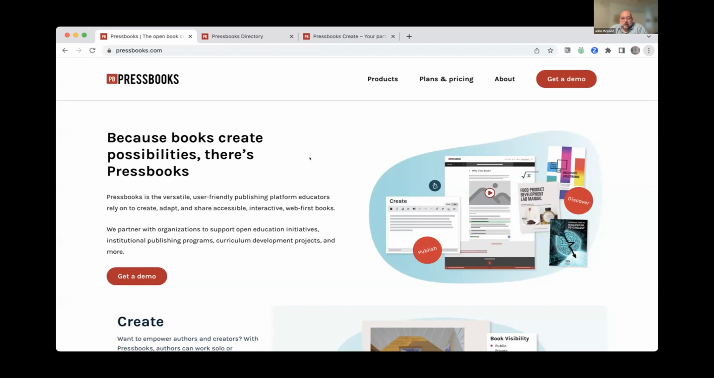So I'm on our Pressbooks site right here, and a couple things that I wanted to point out is that we have a number of plans and prices that are available, so that people that want to adapt or create their own content, they can come here to look and see what that entails. And so that's at pressbooks.com.